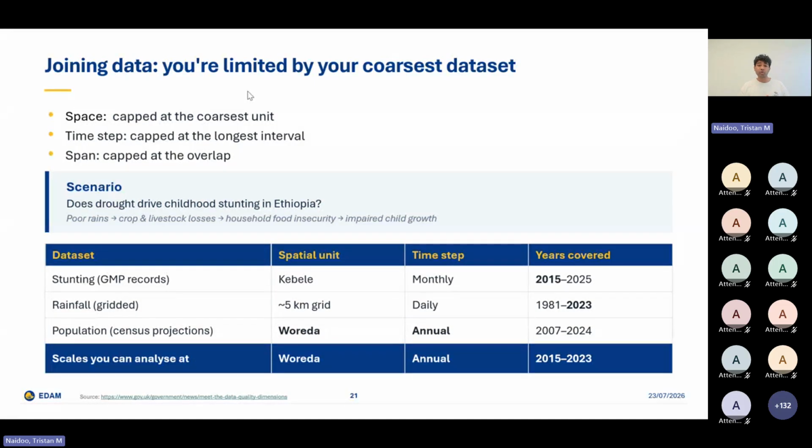They're monthly and it's from 2015 to 2025. Rainfall is a 5-kilometer gridded climate data. We have it daily and it goes quite far back, from 1981 to 2023. This is really our most granular and powerful data set. Population projections are at the Woreda level. It's annual and it's from 2007 to 2024.